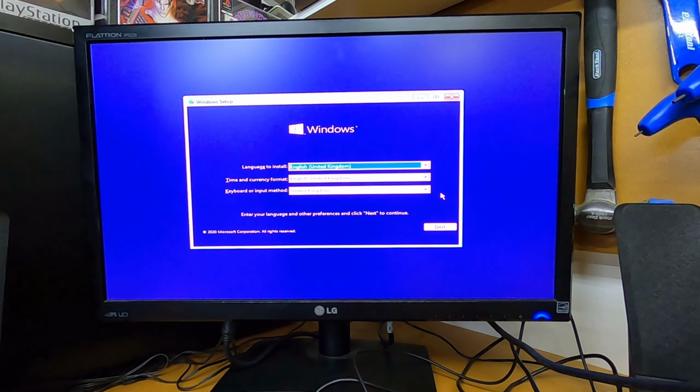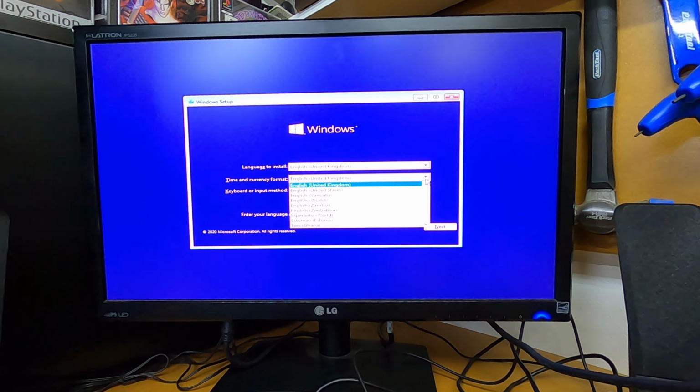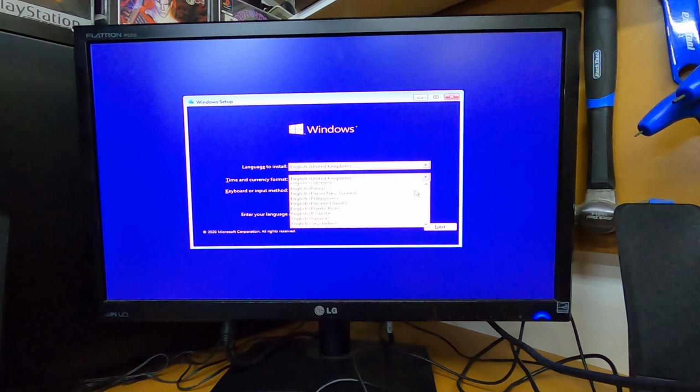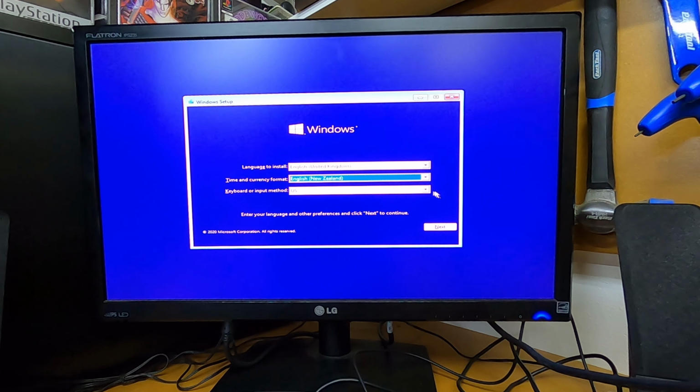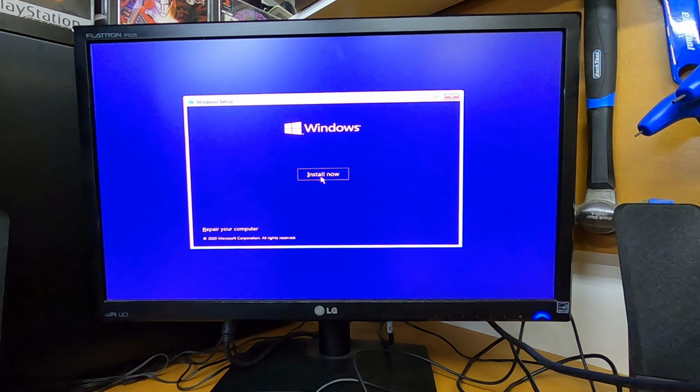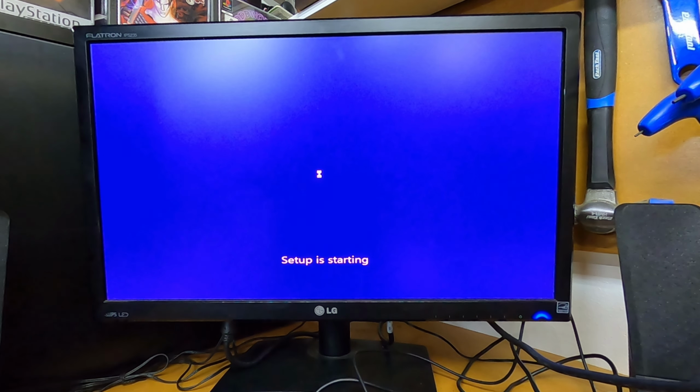Right, once in the Windows setup menu, you just need to select the language, the time and currency format. So we'll just select English New Zealand on that one. And keyboard or input method is US. Click on next and install now. So we'll just let it run through its install process.